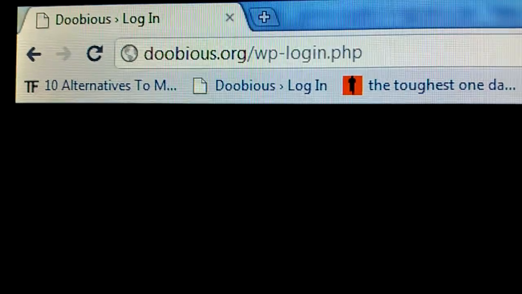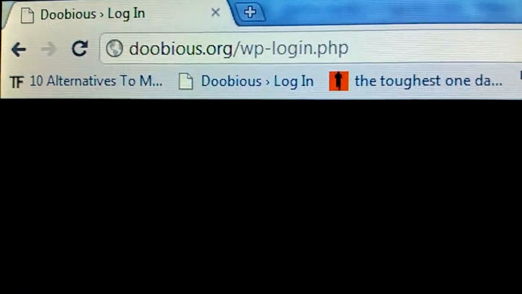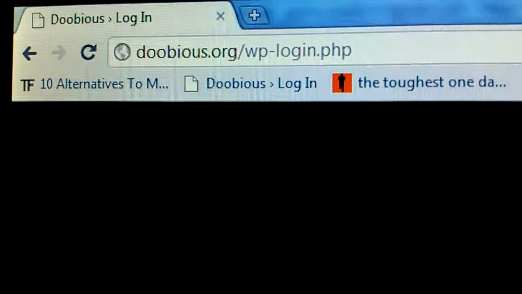This is going to give you a brief rundown on how to use WordPress and how to make all your posts look so nice. That was the URL you want to go to. It'll bring you into this screen right here, and you'll just type in your username and password that I give you. Hit login.